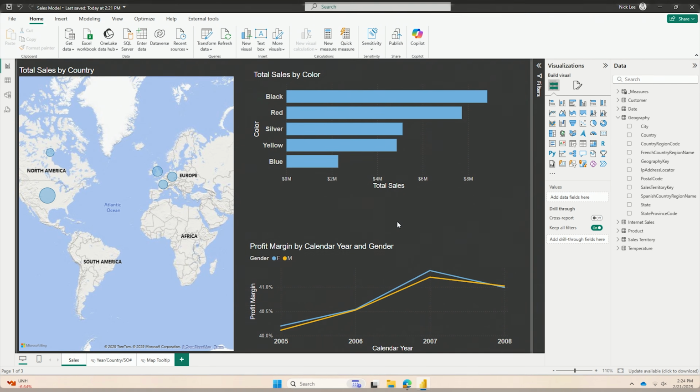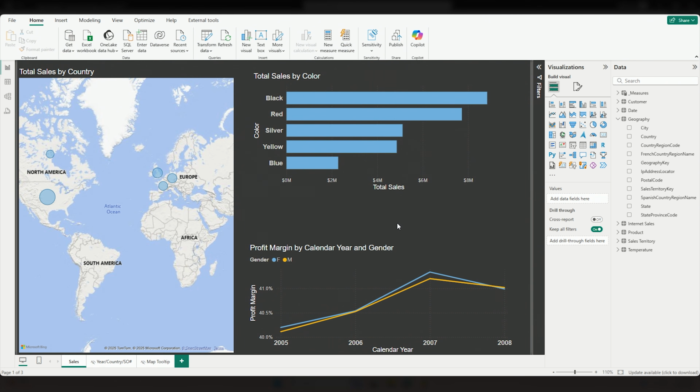We have these features that are baked into Power BI that we can utilize to our advantage to get drill through working as well as possible. So let's jump into it. As we jump into this Power BI report that I have here, it's very simple, something that was kind of thrown together for this example based off of some sample data.